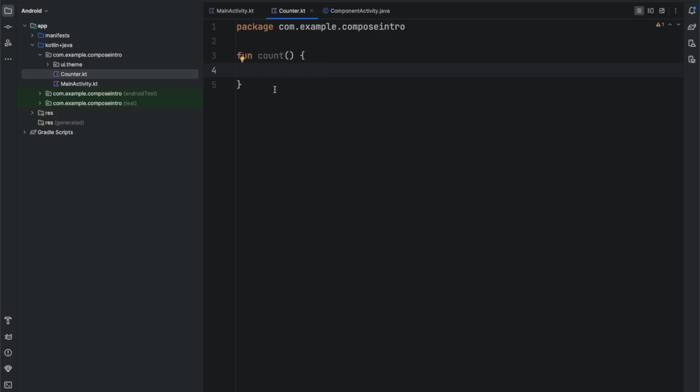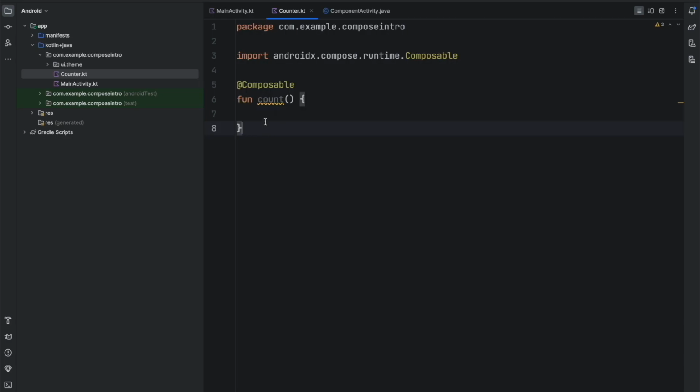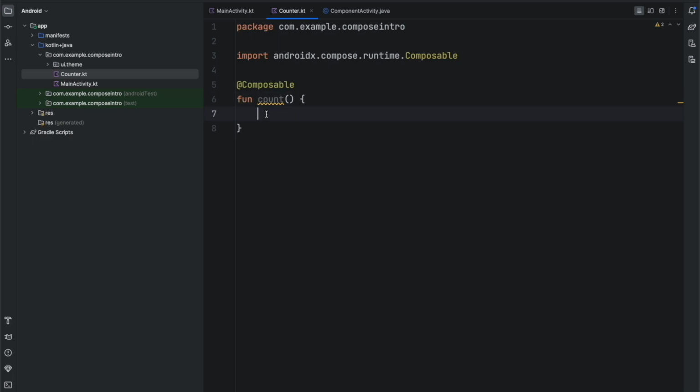This is a normal Kotlin function, but if we annotate this with @Composable, this function now becomes a composable function, and this @Composable tells the compiler that this function is now ready for creating UI. So through this function we tell Compose to create UI. And also notice there is a yellow line under the name of this function. If we hover over it, it will say that composable function should start with an uppercase letter. So replace this with an uppercase letter, and the yellow underline would go away.